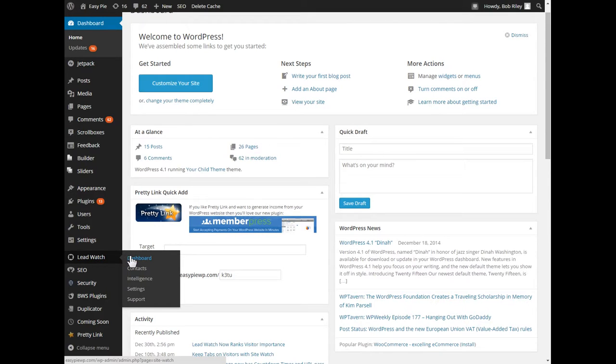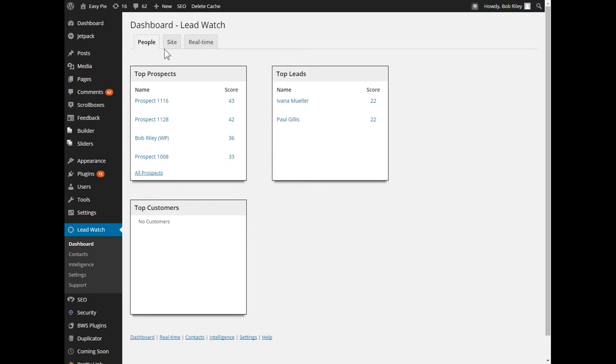LeadWatch has different areas, the first of which is the dashboard. The dashboard has three different tabs. The first tab shows people, and it's the top scoring people on your website. And by scoring, I'll give you a quick overview of that, scoring allows you to identify the most important parts of your site from your business's perspective. And so that allows you to know what people are engaged in those most important activities.